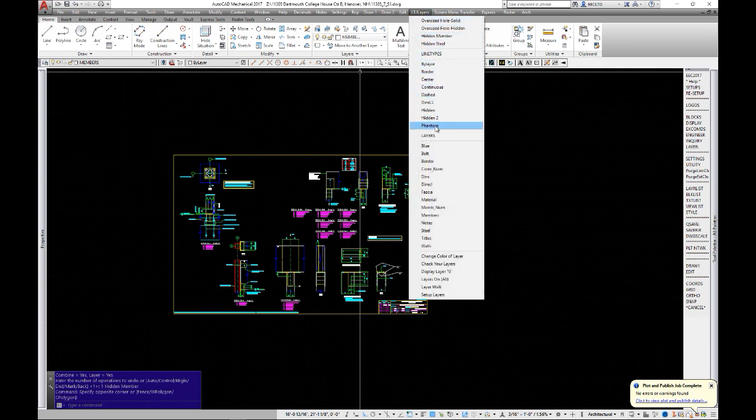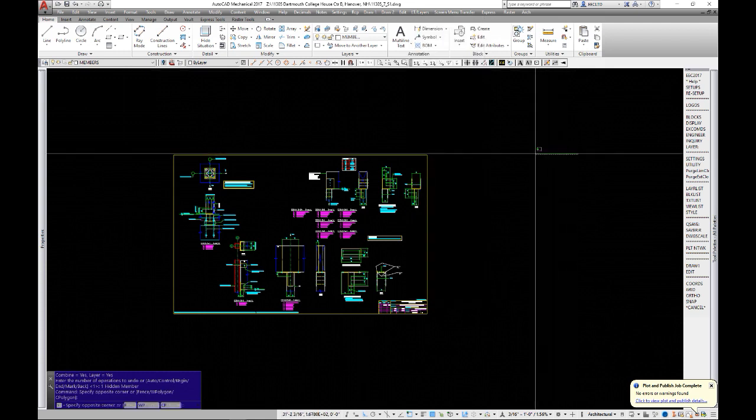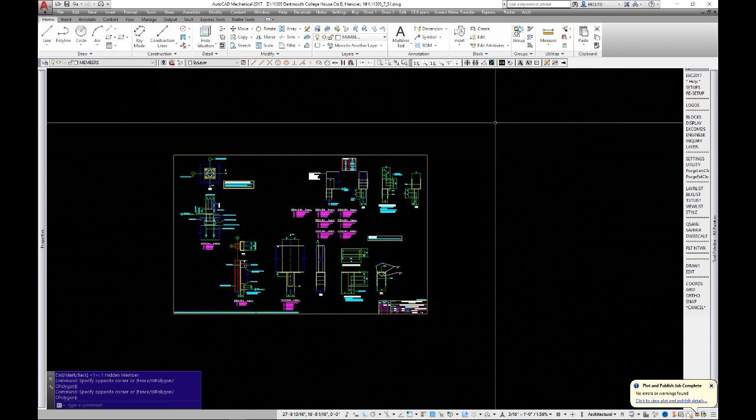Through here you can change to different line types, change color, check layers, display layers 0, layer walk, and set up layers. And that's all for the layers and edit menu.